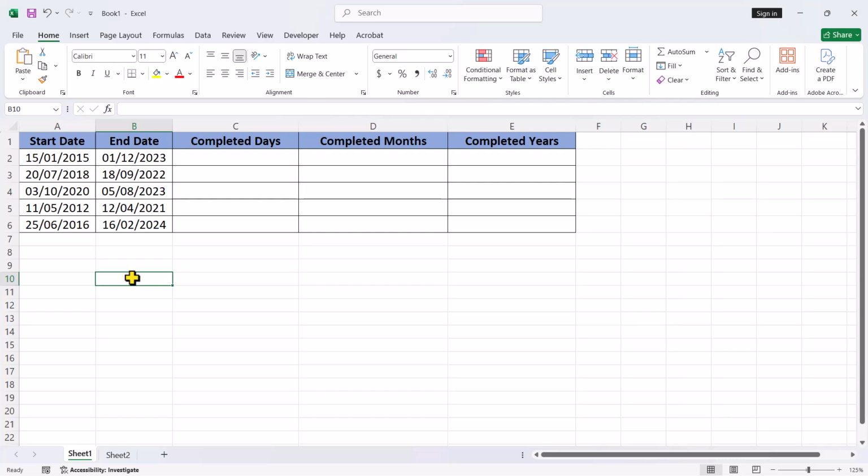Hello everyone. In today's video, I will show you how to calculate the difference between two dates in Excel. Whether you need to find out the number of days, months or years between them, we will use a simple Excel function that makes this process quick and easy.